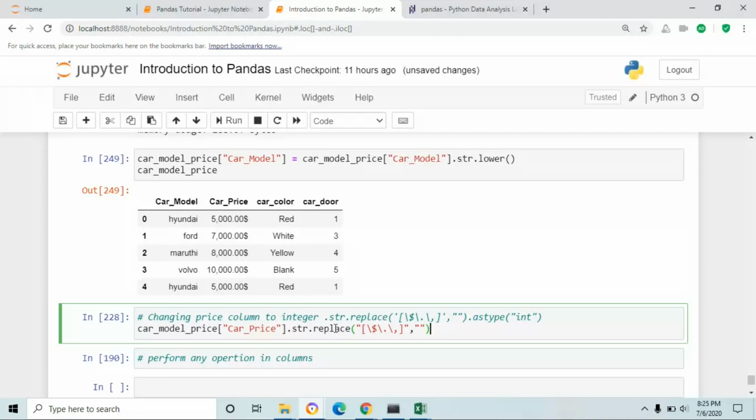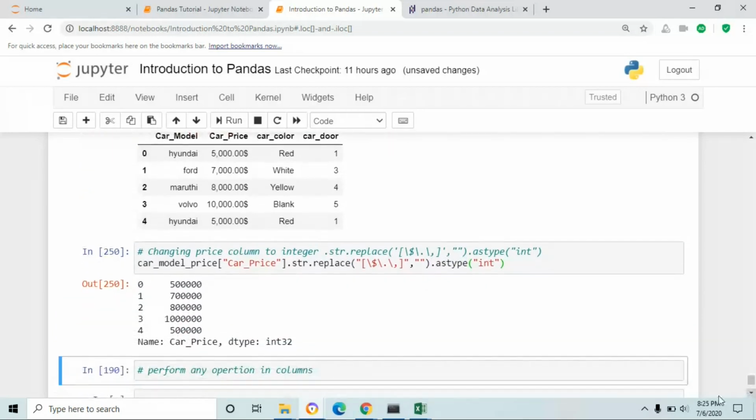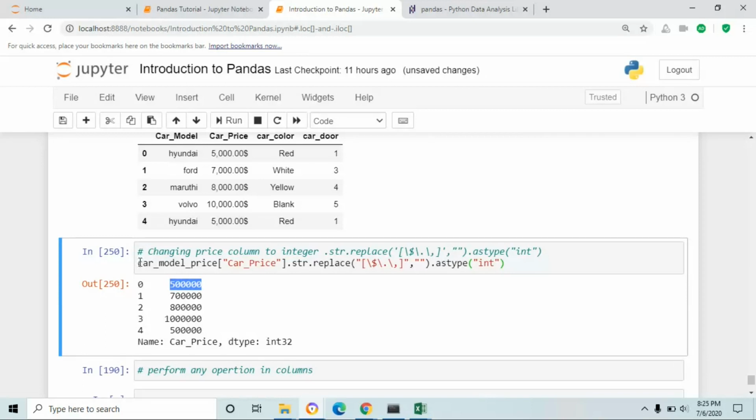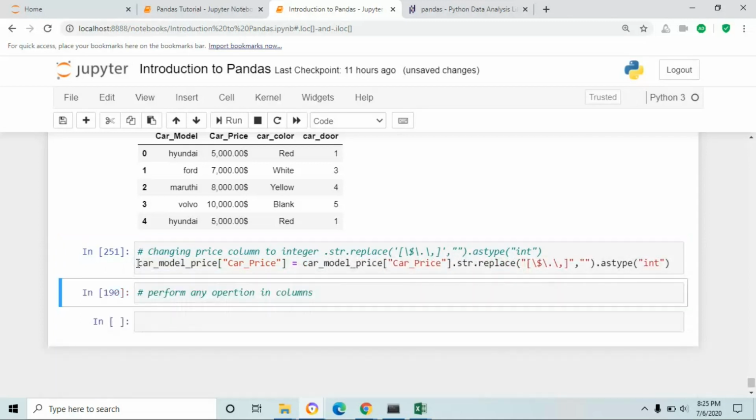Also, we are going to perform another action on the same statement, the data type conversion, astype. So this is the command which converts from the string data type to the integer data type. See, we got the integer value. To update the actual data frame, you have to assign it to the column. It's done. It's updated.